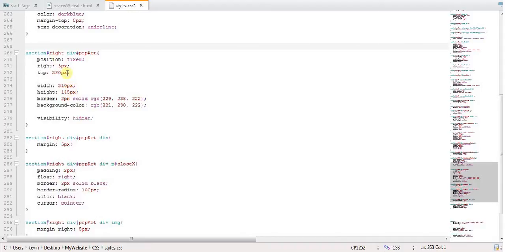If you guys are wondering how I came up with these numbers, it was a bunch of trial and error. I probably put 100 here at first just to see where it was at. Eventually I was like, oh yep, that's where I want it. And so that's how I got these numbers.